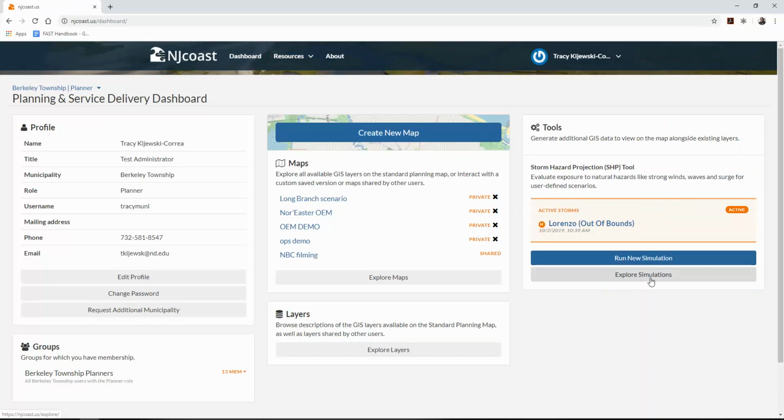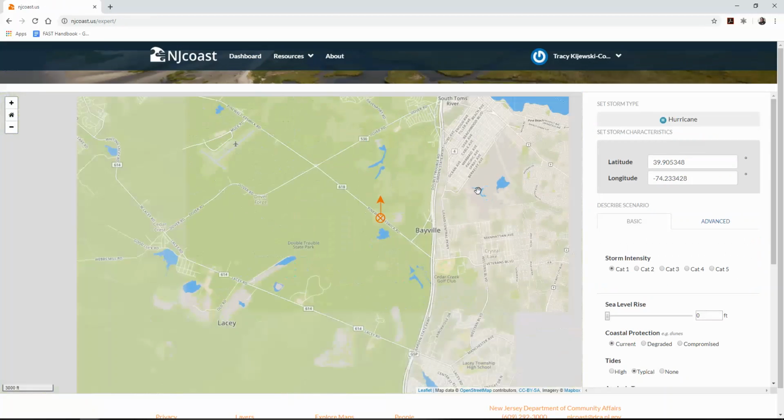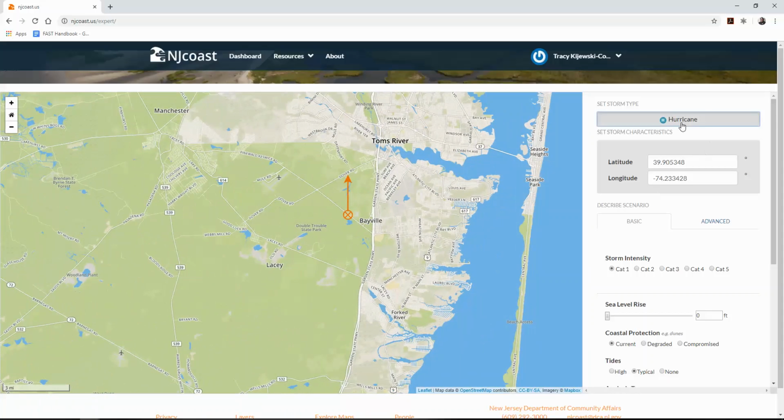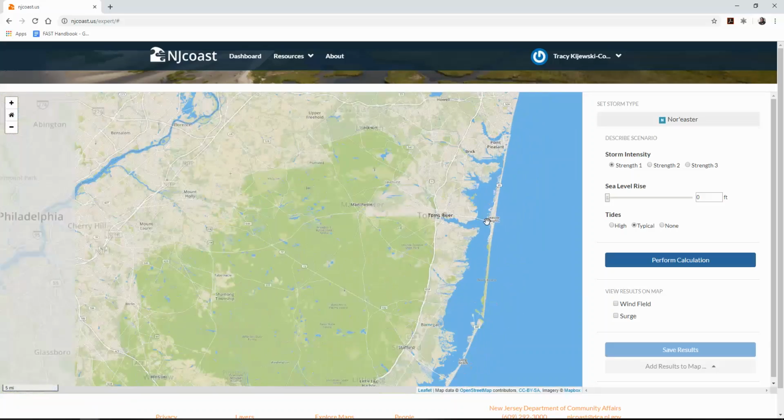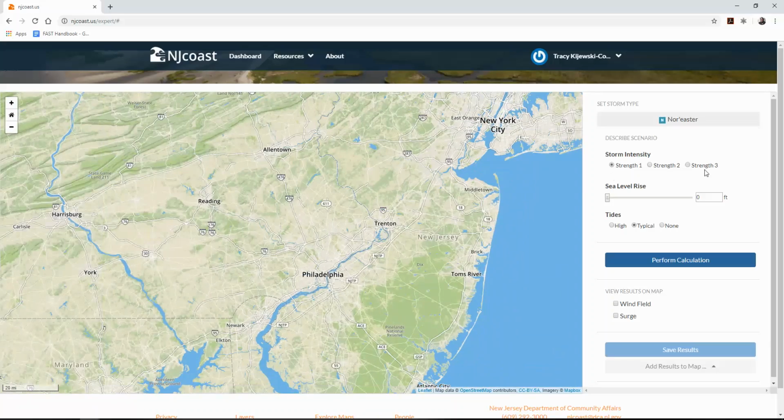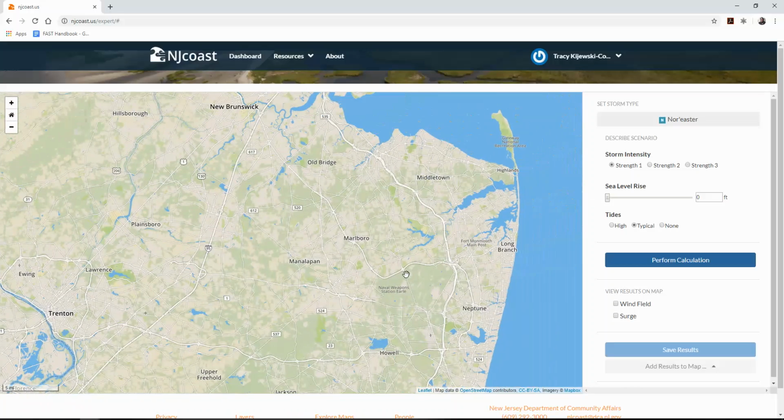The other key feature is noting that the Run New Simulation feature in the Storm Hazard tool, when you come here, you can also simulate a nor'easter. Simply drop down to the nor'easter menu shown here, and now you'll see 3 strengths of nor'easters. Strength 1 is the weakest nor'easter with wind speeds in the 50 mile per hour range. Strength 2 is in the 50 to 60 mile per hour range, and strength 3 is over 60 miles per hour. Since nor'easters do not have a category system like hurricanes, NJcoast provides this simple strength intensity based on wind speed to organize the data in the data set and view the results.